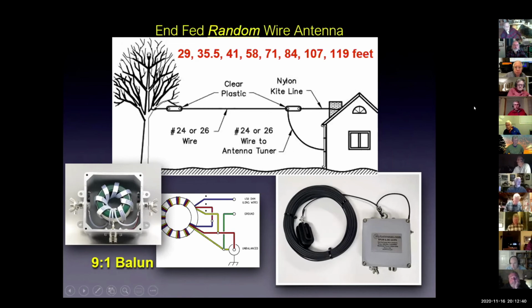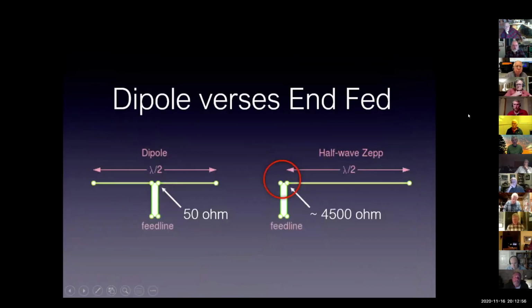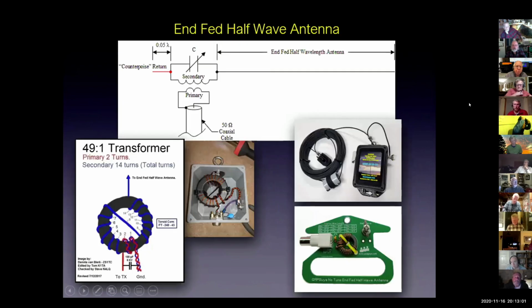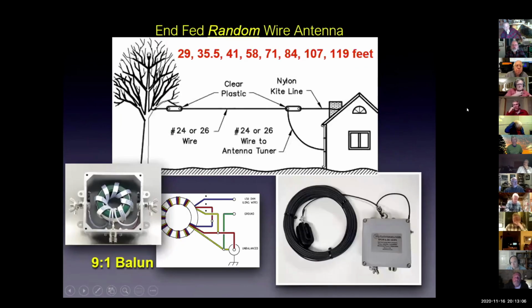So, yeah, I think that was it. The main point is that there's basically 3 different end-fed wire antenna setups. One is the half wave. One is this end-fed random wire, which was really not random. That's a misnomer. It's a very specific length. And the third is a random wire, really, which you just string up some wire and use an L network to feed your antenna. So that's my story.